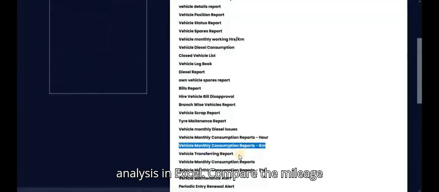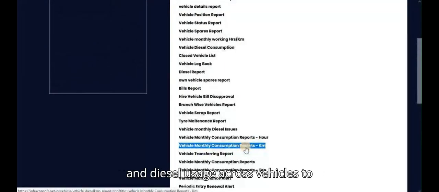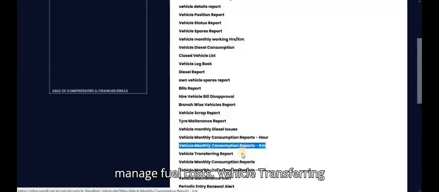Download the data for further analysis in Excel. Compare the mileage and diesel usage across vehicles to manage fuel costs.